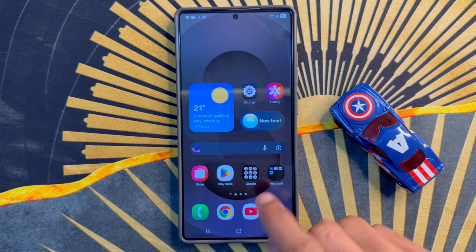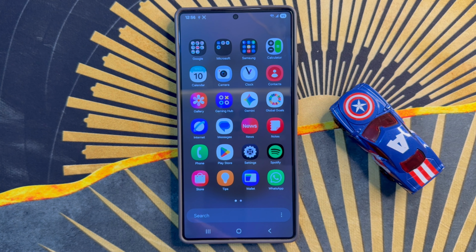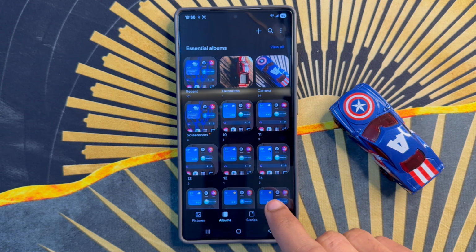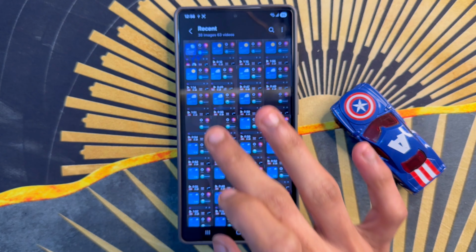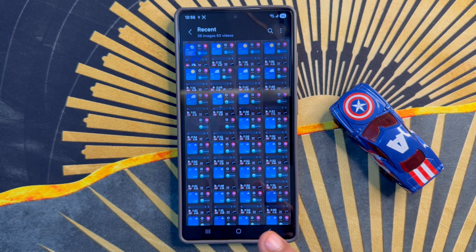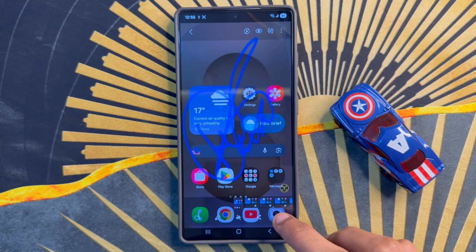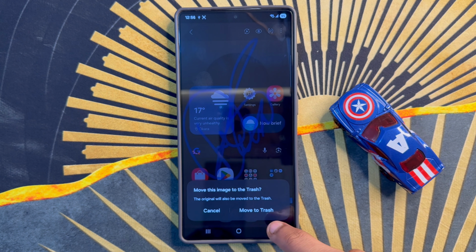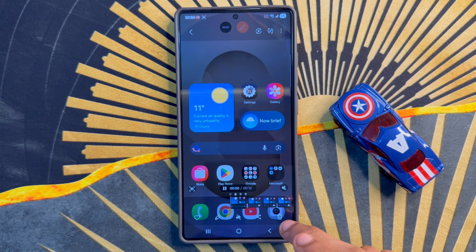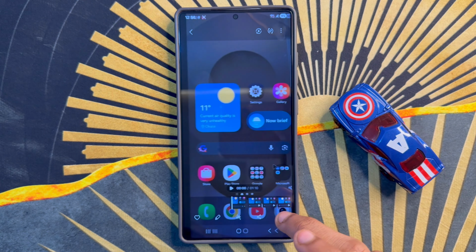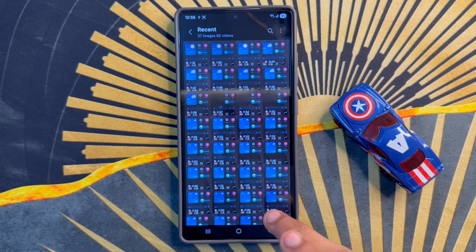First of all, go to app library. Now here, click on gallery app. Now here, if you want to delete an album picture, click on the picture and click on delete and click on move to trash. You will see your picture is removed. After the process, go back to home screen.